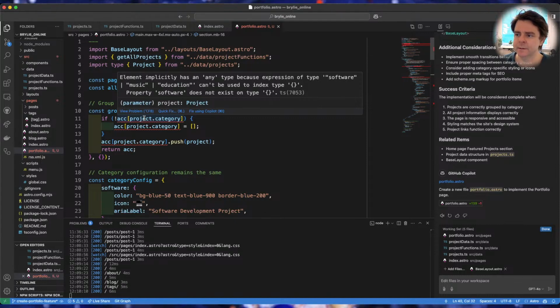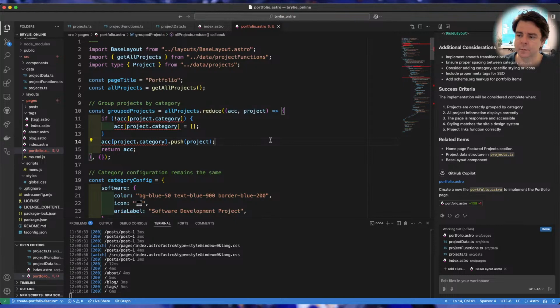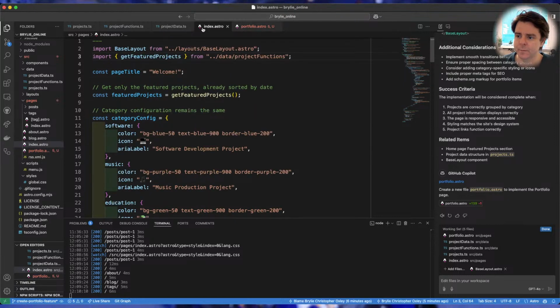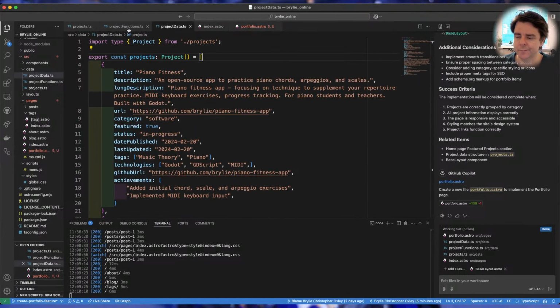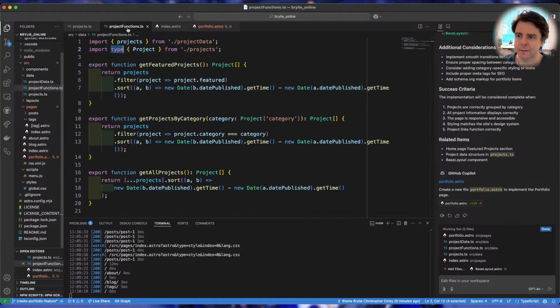Element implicitly has an any type because the expression type software, music, or education can't be used to index type of dictionary property software does not exist on type. I might convert it to an enum instead of a list of strings. I'll have to double check this. Project types enum. Okay, so getting back to it, we can close that. We'll need a function. Okay, we have that function.